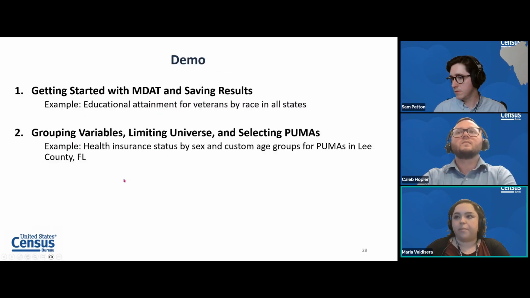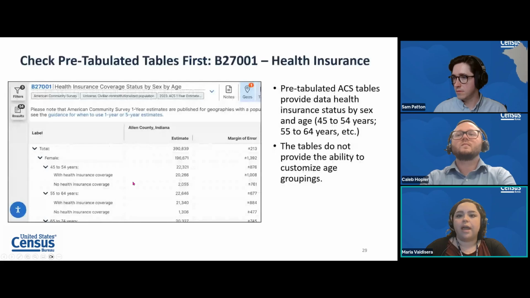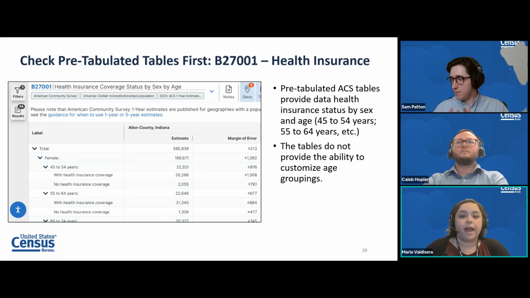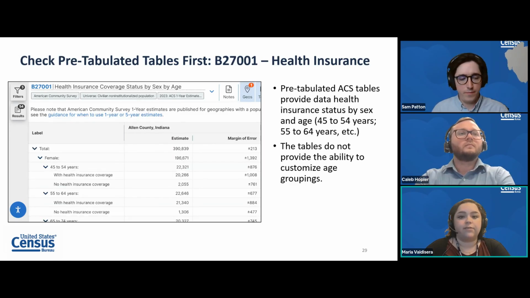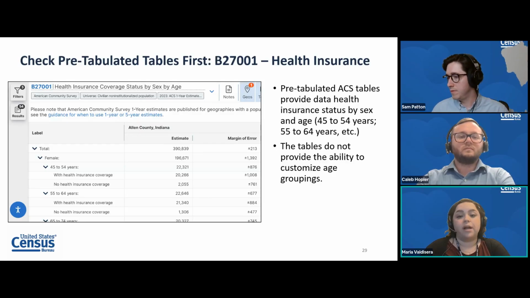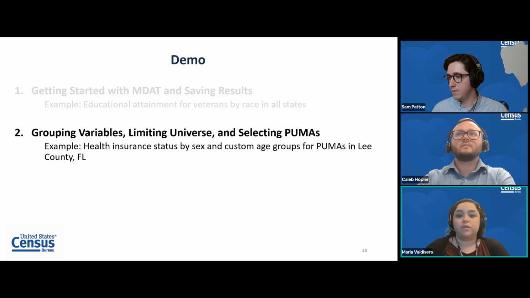Now, I did want to jump back into our demo, and we are going to be looking at health insurance status by sex and custom age groups for PUMAs. So this is a table that you might see on data.census.gov, and it has those age groups of 45 to 54, 55 to 64, et cetera, but it does not provide the ability to customize those age groups. So that is where we are going to go into MDAT once again.